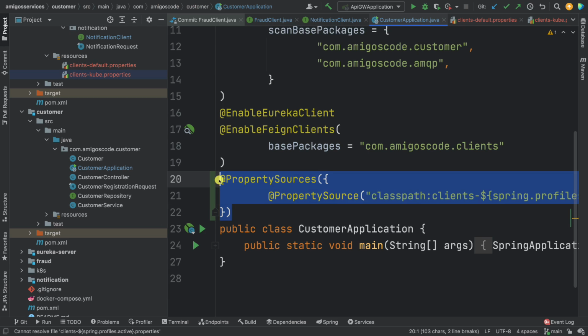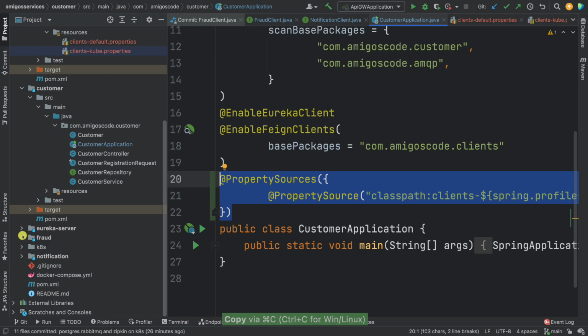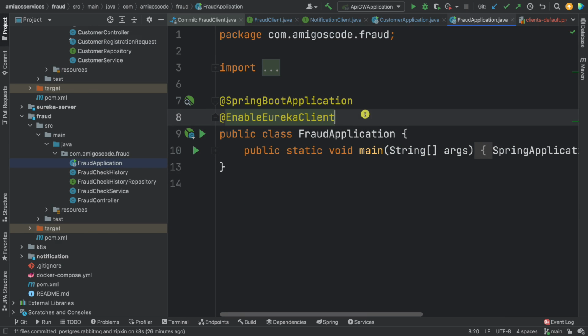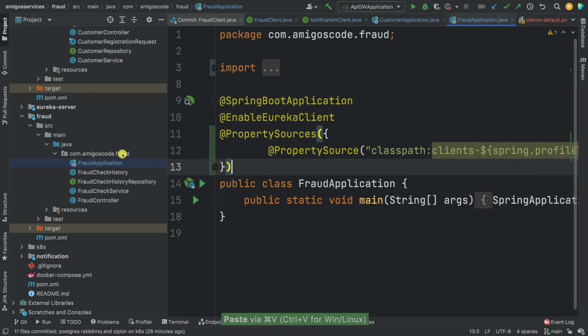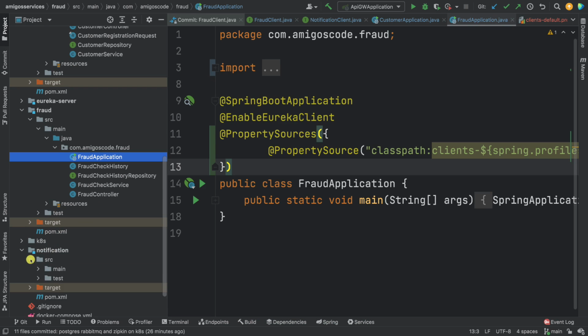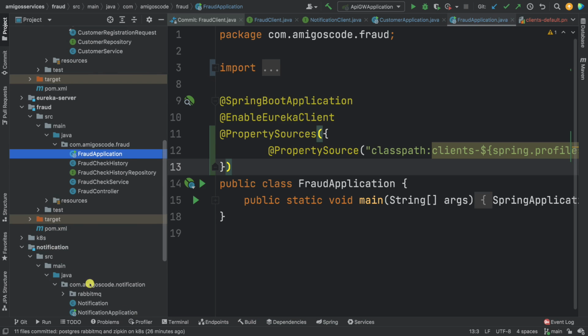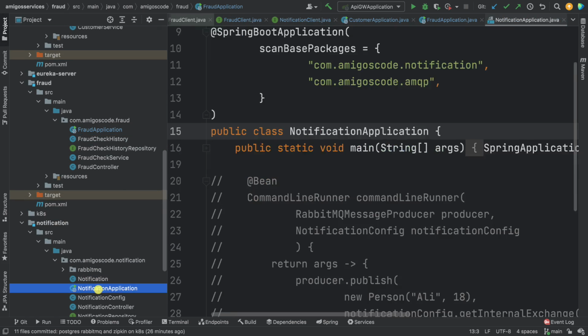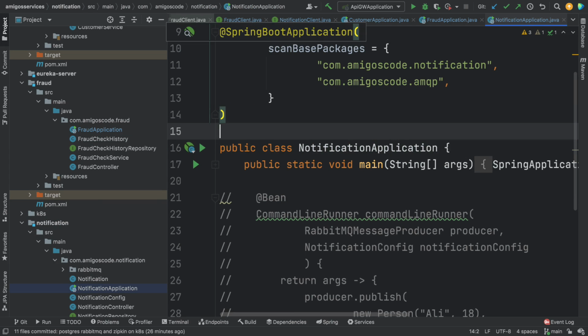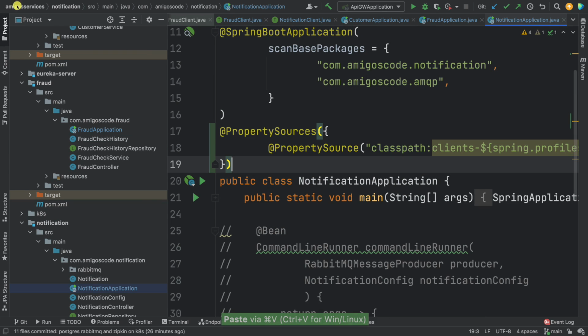Now let's take this in here and let's add it to fraud. So in the fraud application, paste that in, and let's also add it to notification. In the notification application, paste it in, and job done.